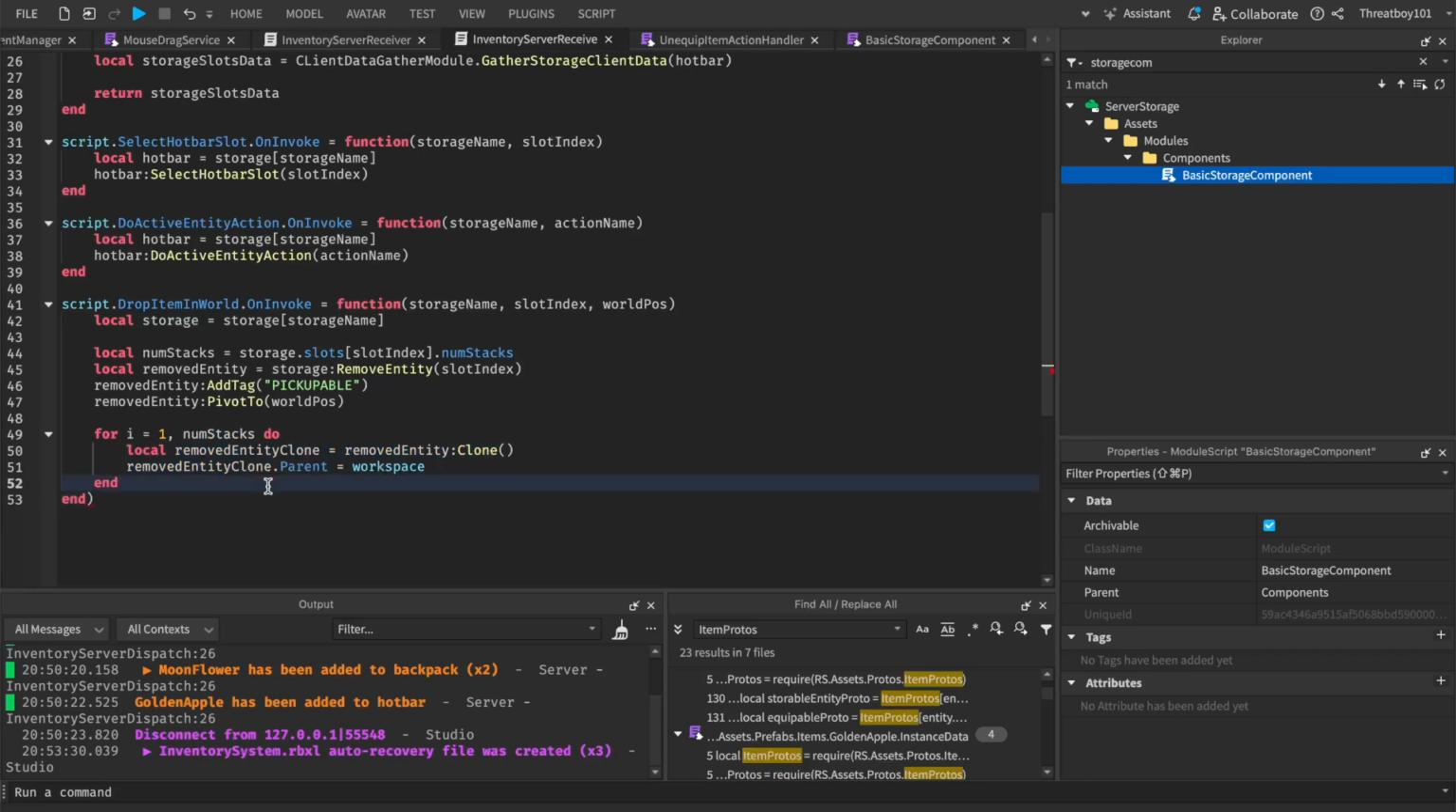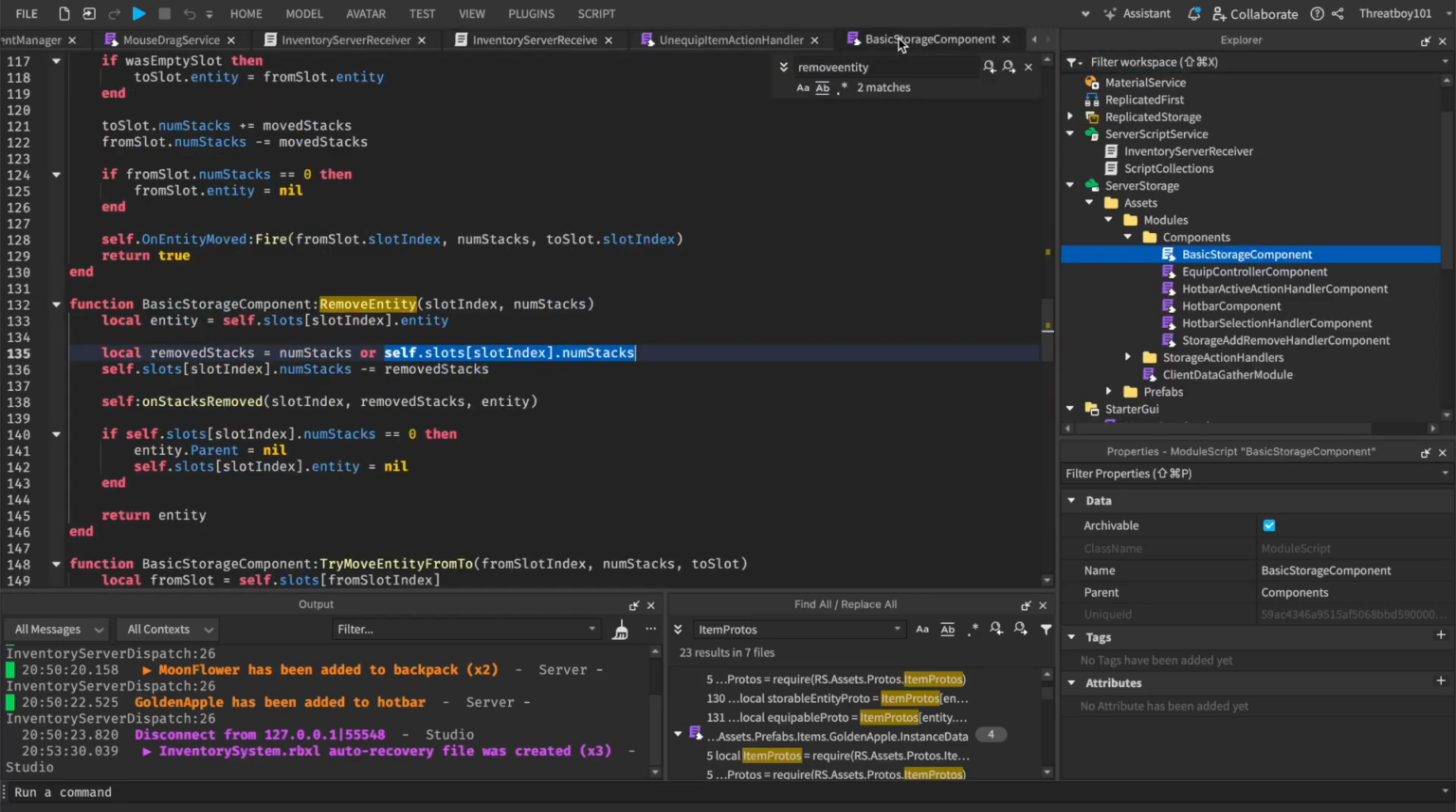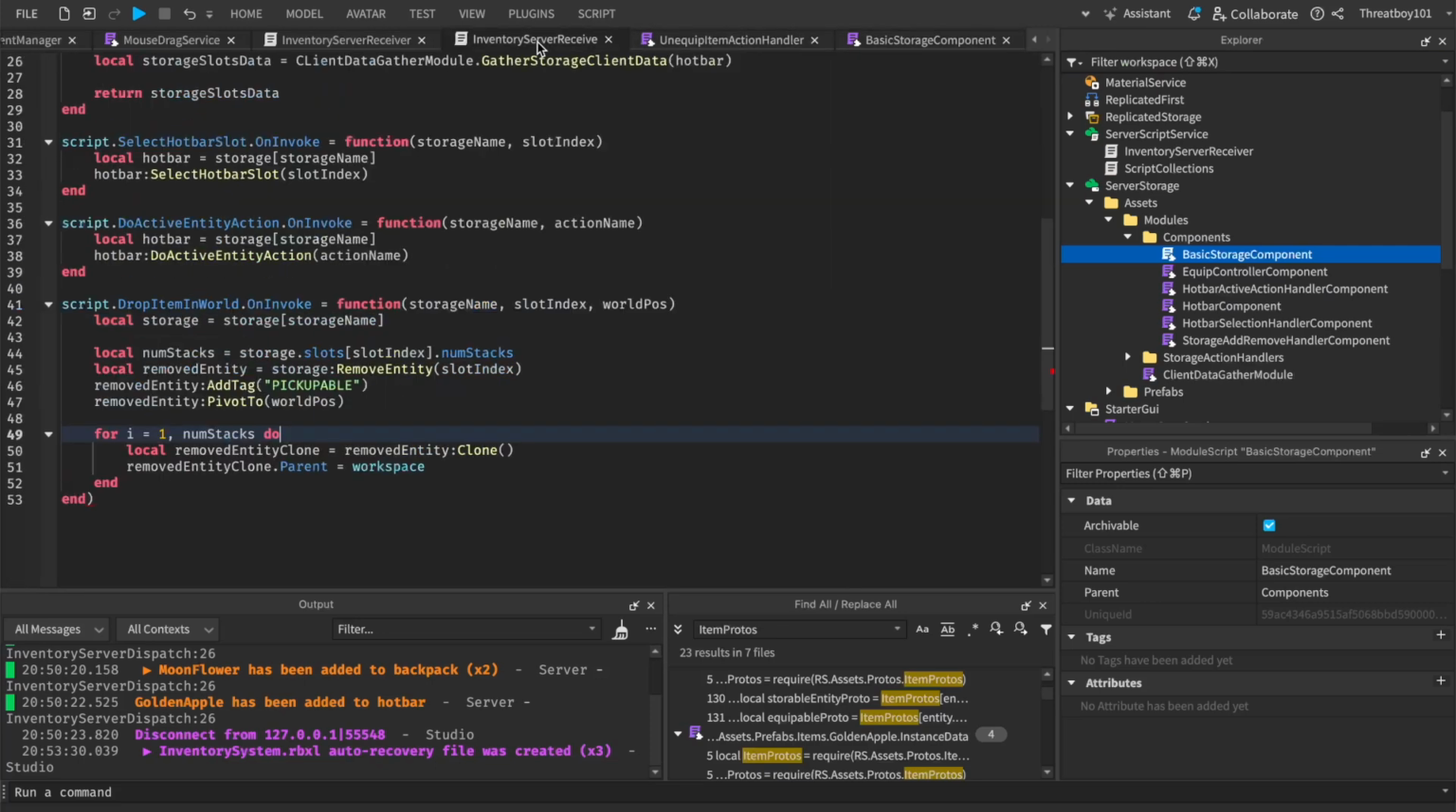Obviously we can't trust whatever the client's doing, so to be honest, you should check to make sure that this would be possible. For example, can that item even be dropped in the first place, right? Those are checks you should be adding on the server. It all depends on your use case. So that is it, and I believe this should work. Let's play the game.